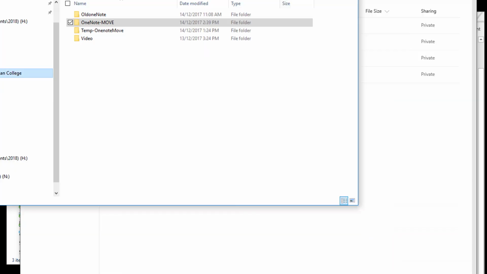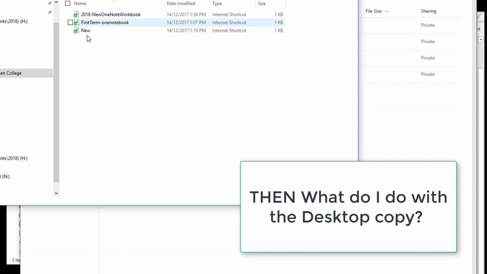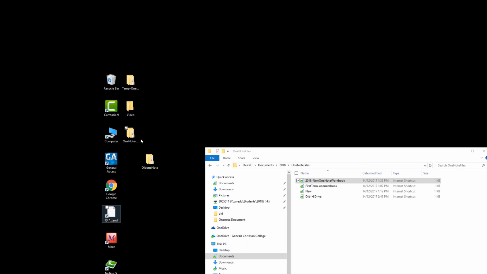And once again, it will take most probably a little while before we see the old H drive internet shortcut being created. Now the last thing to do, remember we created this OneNote Move folder on our desktop. It is best to simply delete that. So let's just drag that into the recycle bin. So that avoids having multiple copies of our OneNote file. And that completes the OneNote usage video.